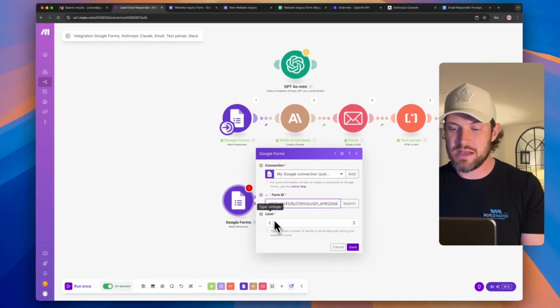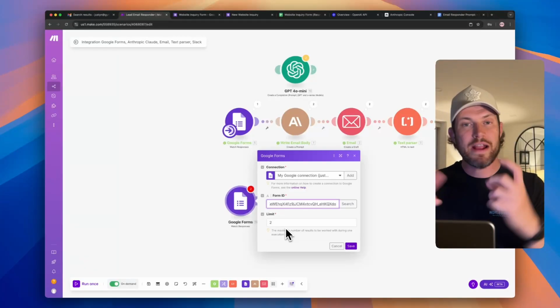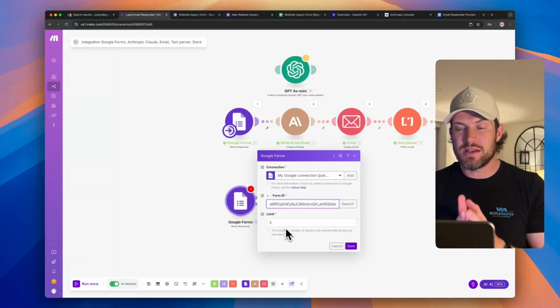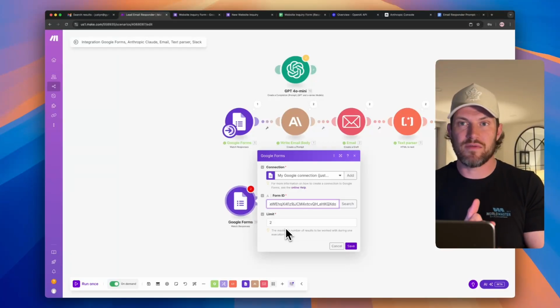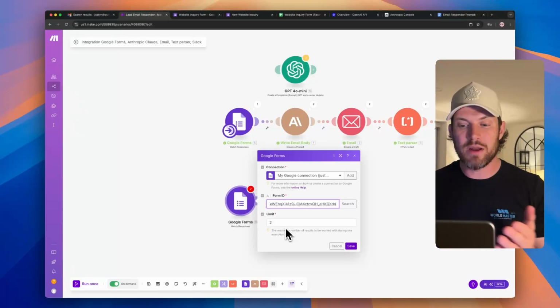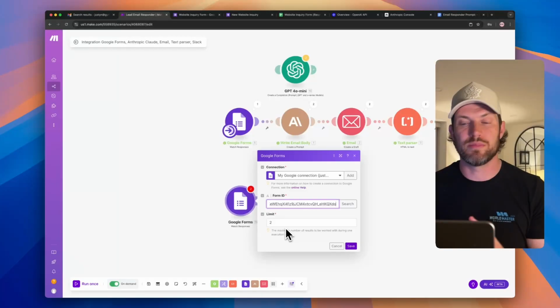And this limit here basically is just setting the number of records that will come in at once. Because what happens is, let's say you run this trigger every 15 minutes, which you can set up. If there has been more than one form submission that has come in, we want to make sure that we accommodate for that and allow it to pull multiple records. Otherwise, it will only bring in one.